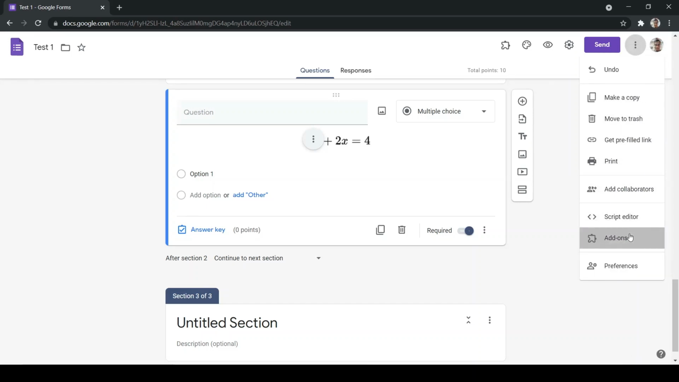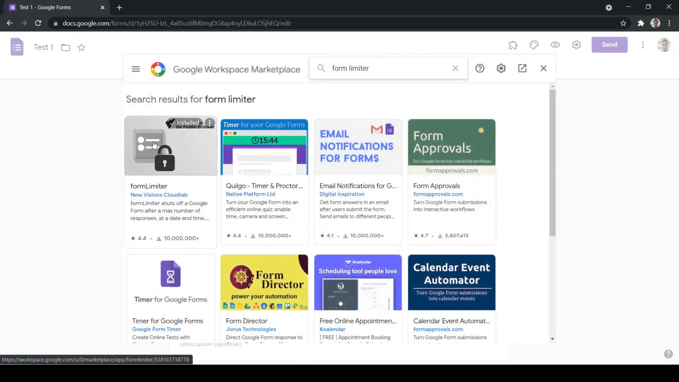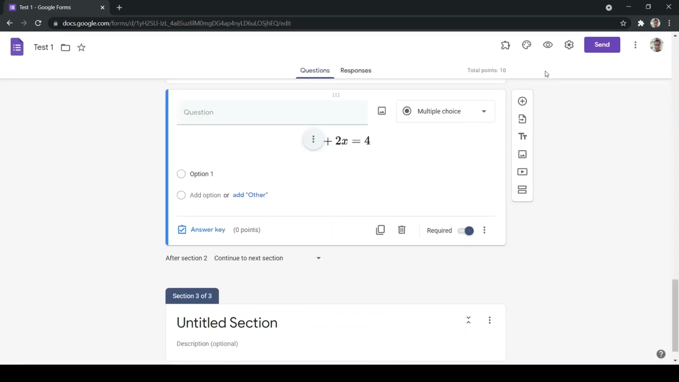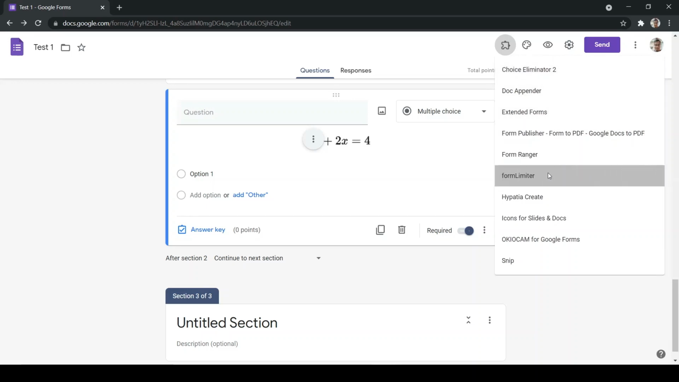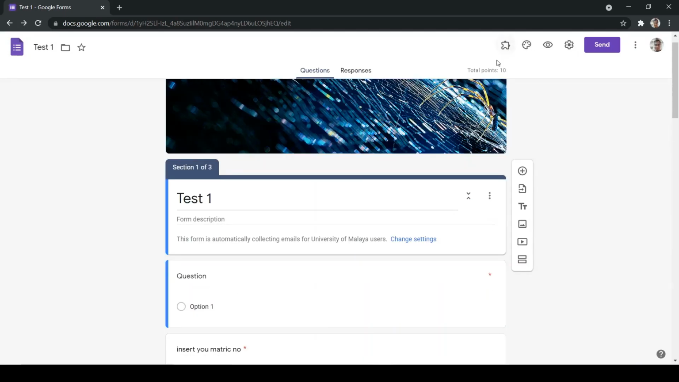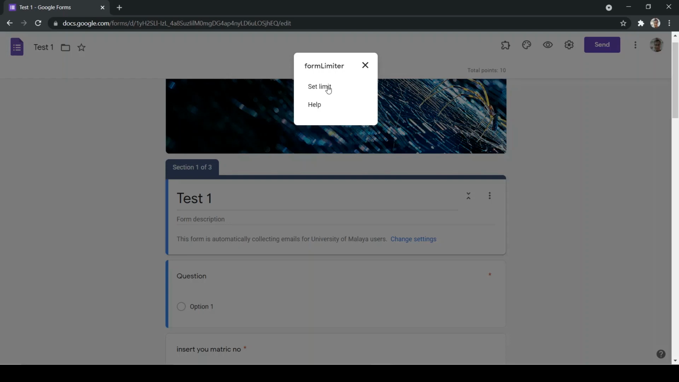Okay, again you can go to the add-ons and then search form limiter. Okay, so click install. Again, the same procedure as the previous add-on. And once you install it, go to the puzzle piece icon and click form limiter. Okay, so sometimes you just need to refresh your form if your form limiter doesn't appear. And then you can see that now the set limit appears once you refresh your Google form.